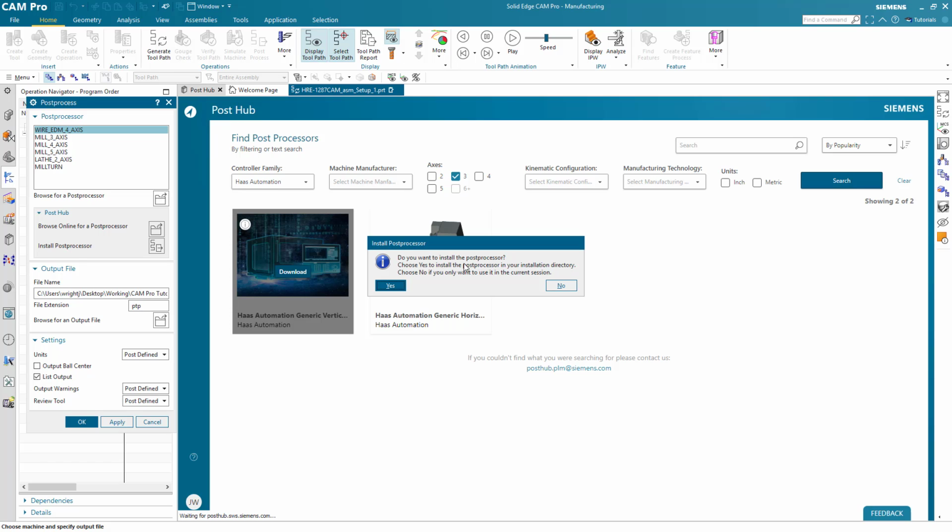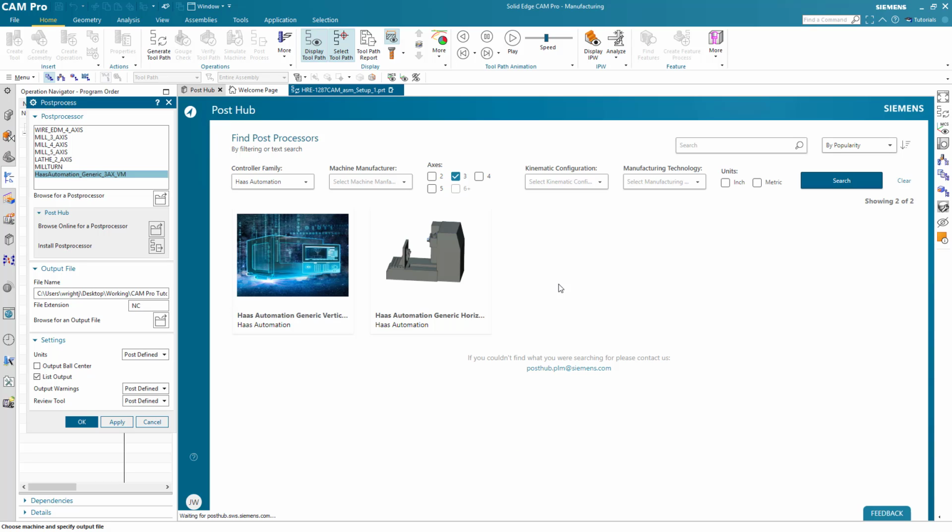To install the post processor, you must have administrator privileges. But even if you don't have administrator privileges, you can still download and use the post. So I'll choose no. And notice that the new post processor automatically got added to the list for this session only. I choose OK.